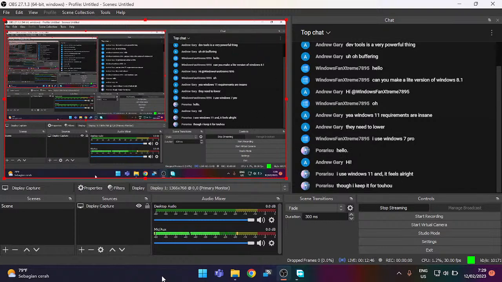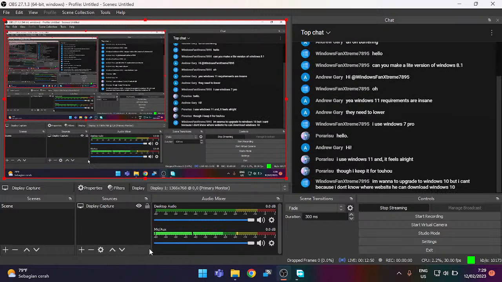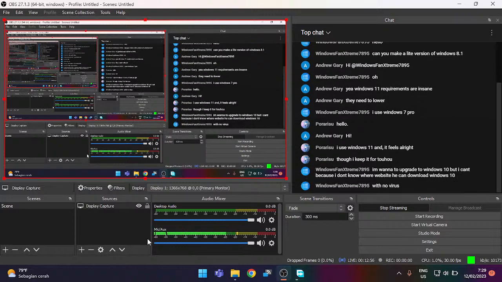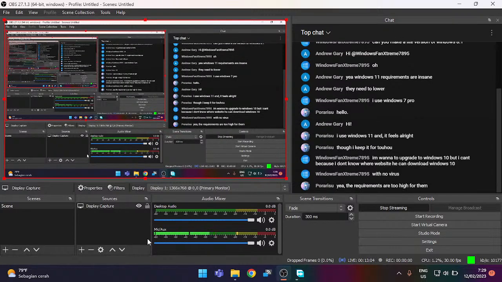Maybe if 23H1 or 23H2 is released, I will probably need to download the ISO again. I want to upgrade to Windows 10, but I can't, because I don't know which website I can download Windows 10 from with no virus.